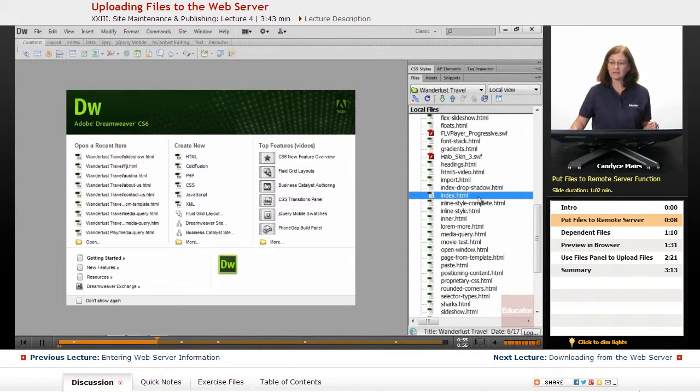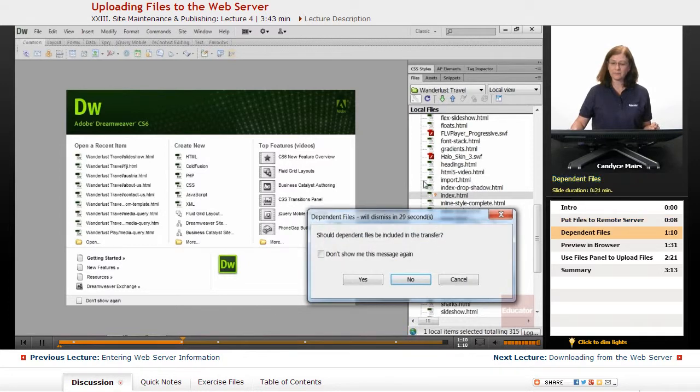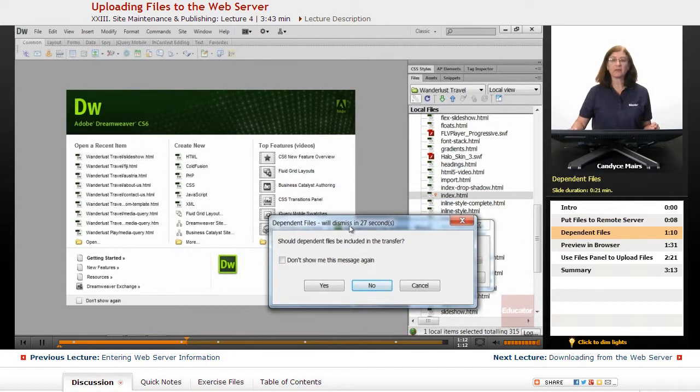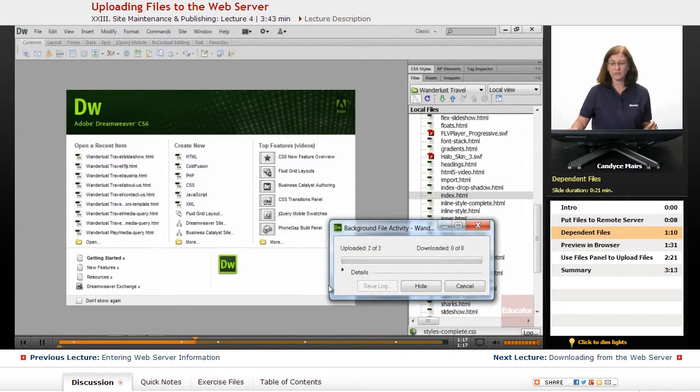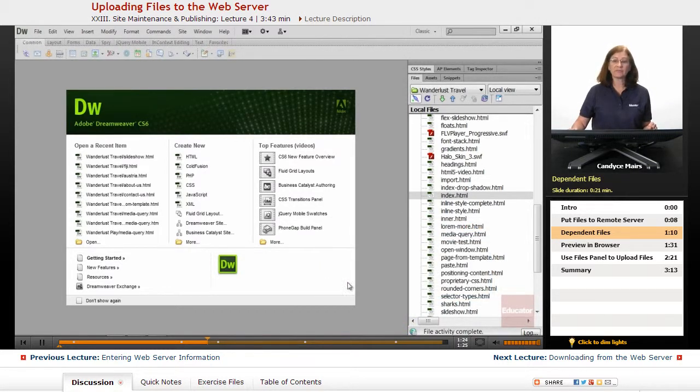I'm going to select my home page, which is index, and I'm going to click the blue arrow that says put. Notice it says put files to the remote server. I'll go ahead and do that. Now it's asking me about dependent files. I will say yes since this is the first time. While it's uploading those, I'll give you an idea of what a dependent file is. A dependent file is a file that this page needs in order to work correctly out on the web.